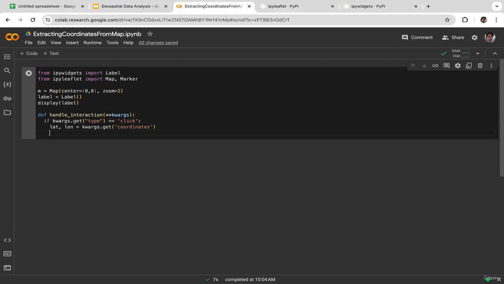Next, we are going to update the label with the click coordinates. In this case, we are going to store the value in the label variable. So let's copy and paste that. We are going to add .value. And we are going to print something like this: Click on. Then we are going to display the latitude and also the longitude.